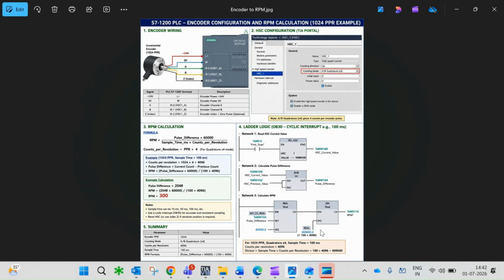Okay, so in this picture you can see the encoder wiring. Number one is the encoder wiring, and number two is the HSC configuration in the TIA portal and the RPM calculation. This is the encoder wiring: a 24-volt supply is required, and A phase, B phase and Z phase. Two phases, A and B, are enough for these pulses. We need to select the input address, connected to I0.0 and I0.1. If you have a zero pulse output, we can also connect it to I0.2. But A and B is enough, and some settings are needed.